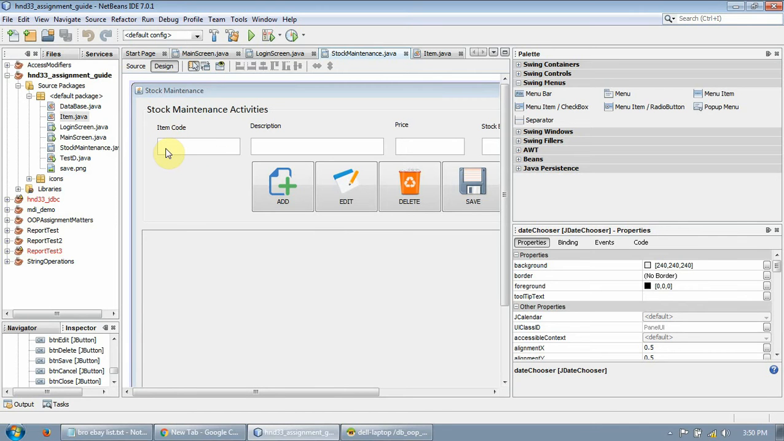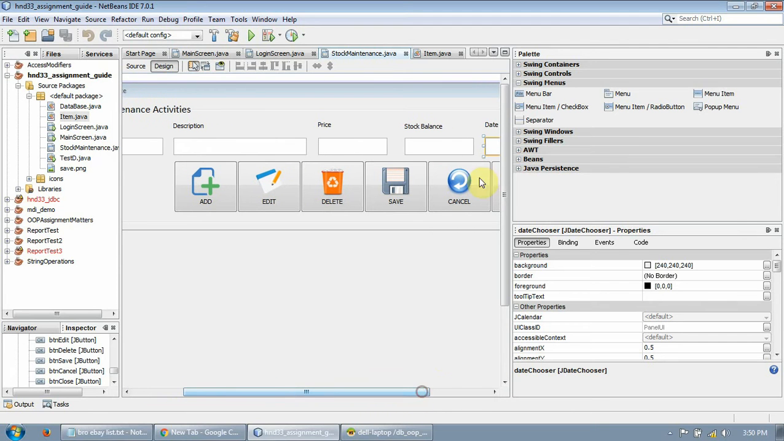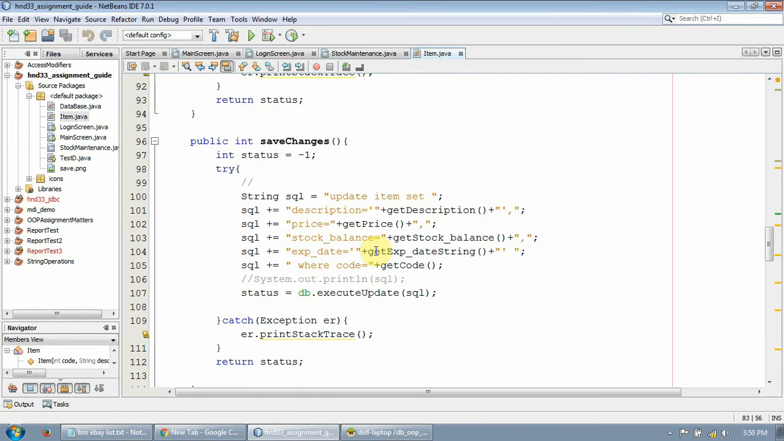You will enter the item code, and once you press the enter key, a description and everything will be displayed here, and you can do the modifications there. You can keep the cursor here, press the enter key, the save button will be enabled, and you click the save button. Ultimately, what will happen inside is that you're going to call the save changes method of the item class. What it does is make changes to the particular record.